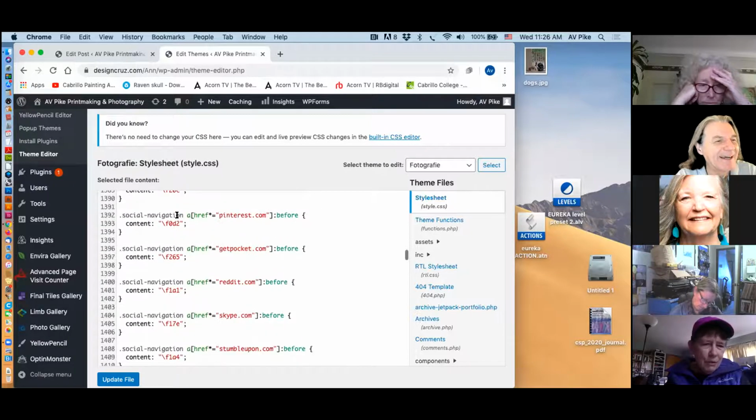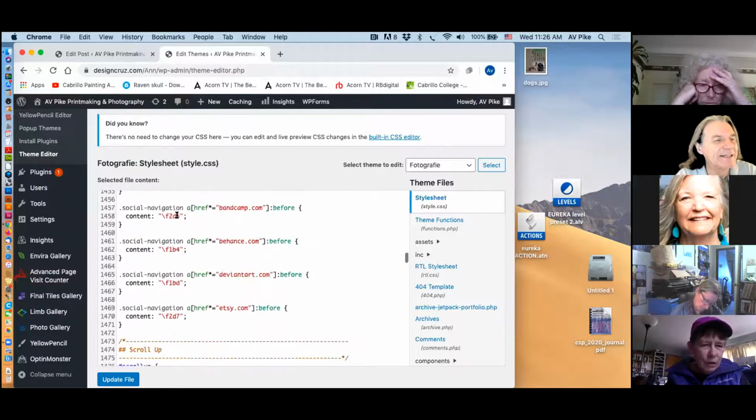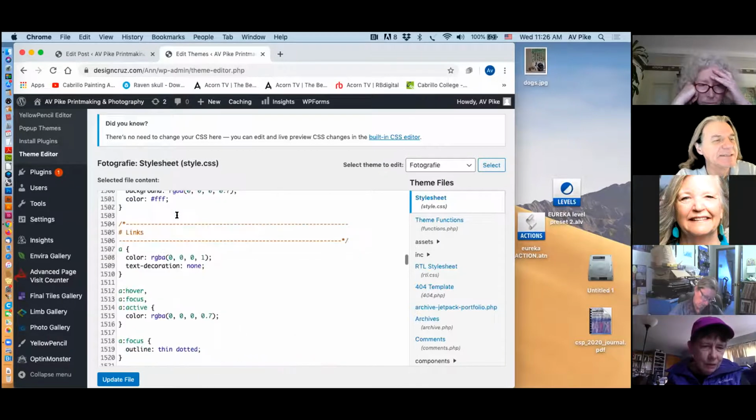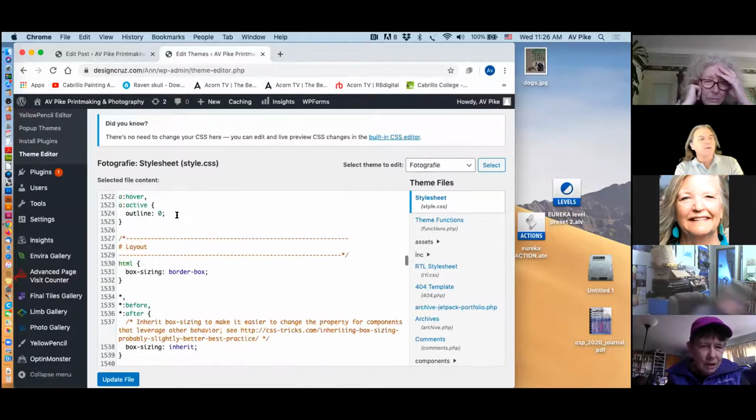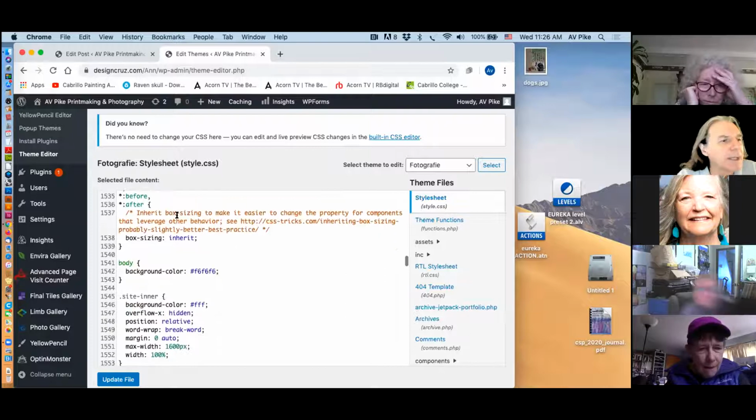I found that it was easier to find out what I was looking for, and then I still couldn't find things before when I was trying to change things. Well, what you can do. Layout. Layout.